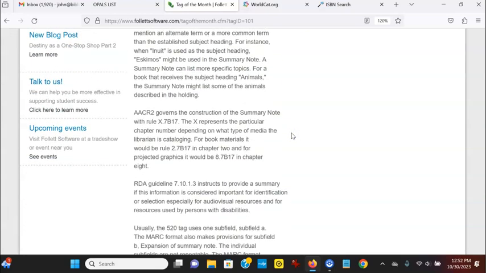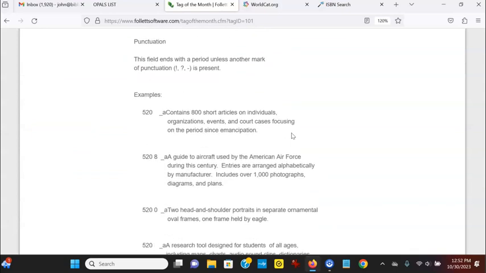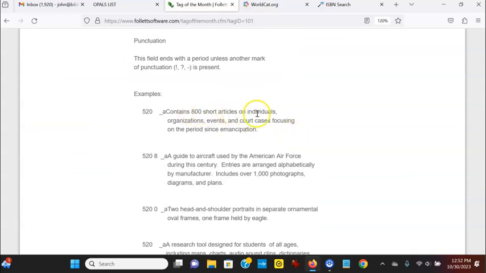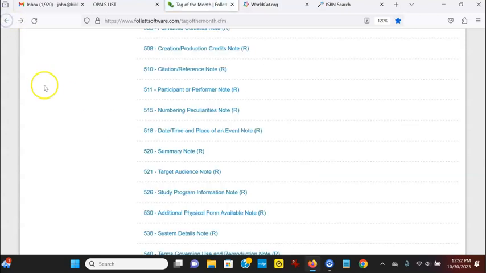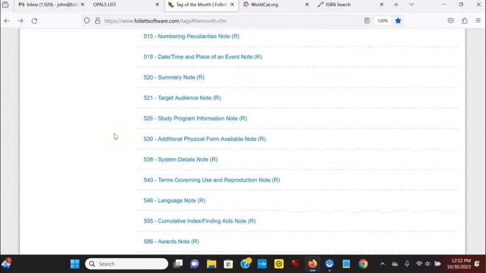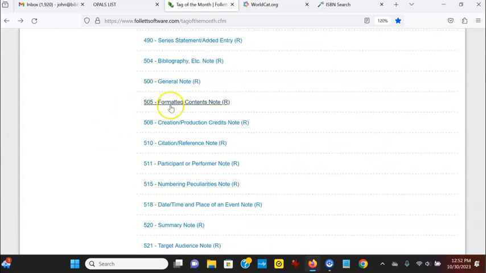And if you page down further, you'll see examples. Contains 800 short articles, a guide to aircraft, etc. Great for your students and teachers, so they'll know what the book is about, and all the words are indexed for searchability in your catalog. All right, let's go back and let's have a look at, say, the 505 note.